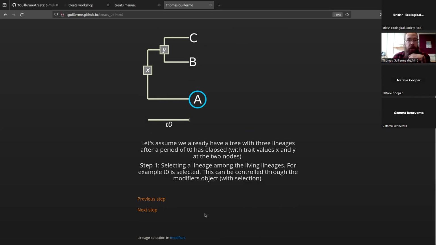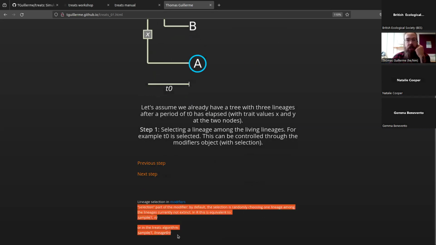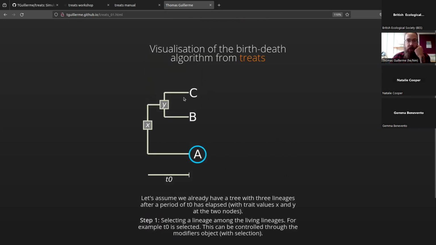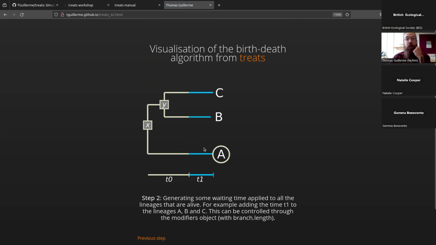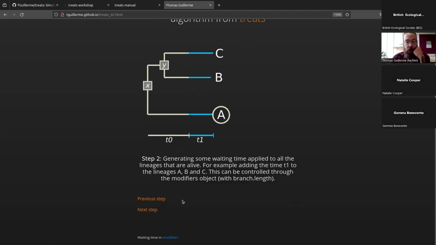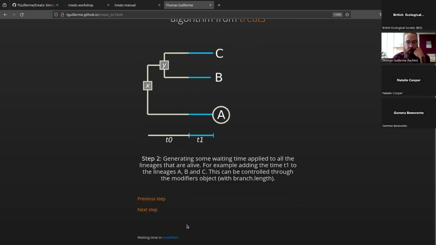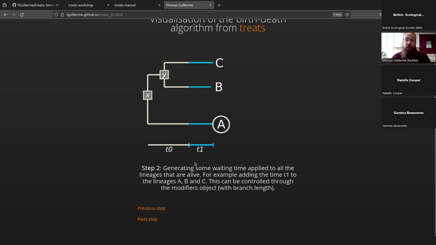For those that are a bit more nerdy or advanced in R, you can click here and it gives information on what's actually happening in R. For those that just like visualizing, this is what's happening here. First, we select a random lineage. Then next step, we just generate some branch lengths. So here we generated a random branch length of length 1. Again, for the nerds, you can see all the details on how it works in R and in math in this thing. And you basically apply this branch length to all the species that are currently alive.